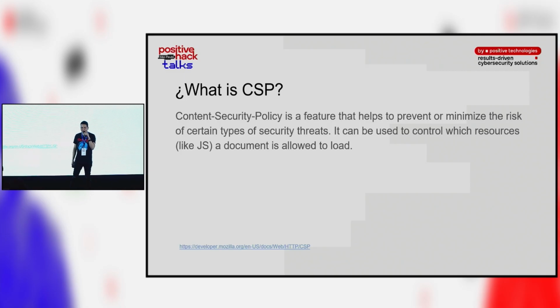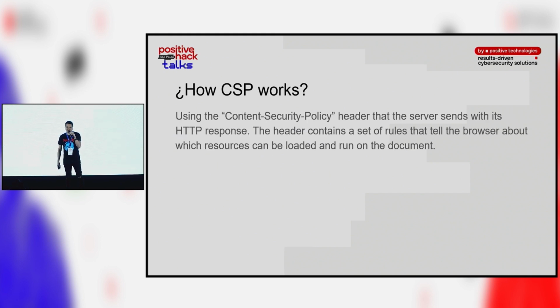So it's time to explain what CSP is. CSP, Content Security Policy, is a feature that helps to minimize the risk of some threats, like cross-site scripting. This is done by controlling which resources a document is allowed to load. This works by using the Content-Security-Policy header that is sent by the server to the client, to the browser. This header has a set of rules that the browser checks to see what types of resources are allowed to load.